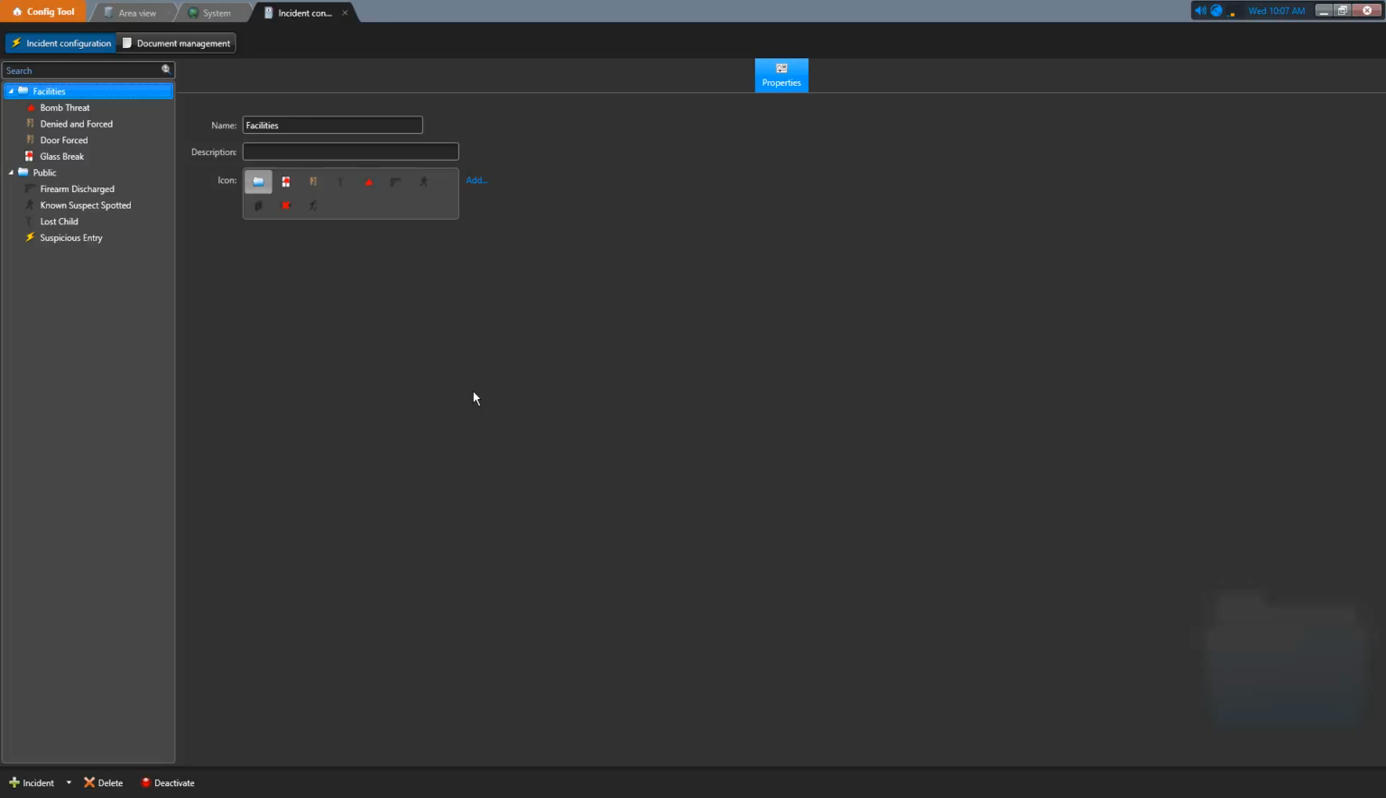So let's start out in our incident configuration tool, and the first thing we're going to do is create the incident for the abandoned item. We have our two categories, the facilities and the public category. Now, public is something more for something that involves people and not the actual building itself. And these most likely would be manually triggered as well. So I'm going to put this under my facilities.